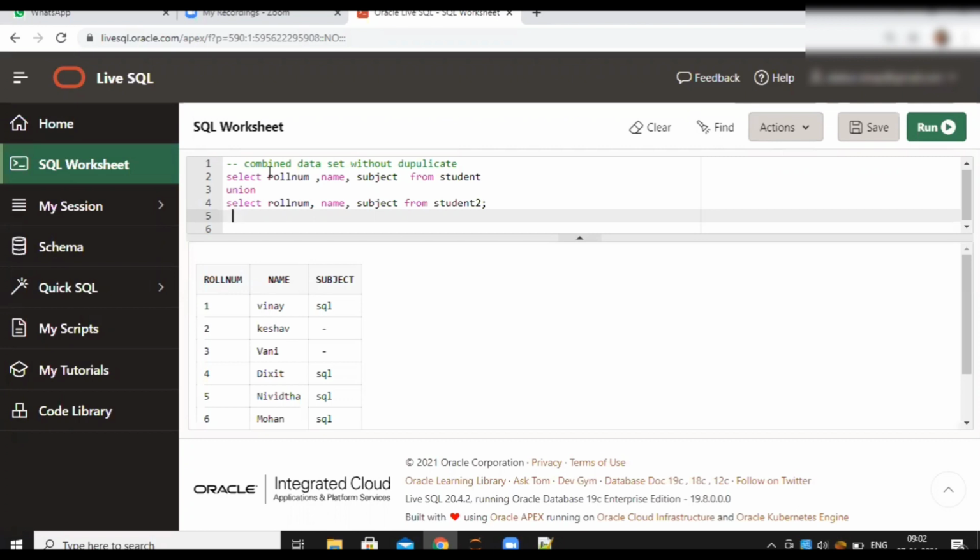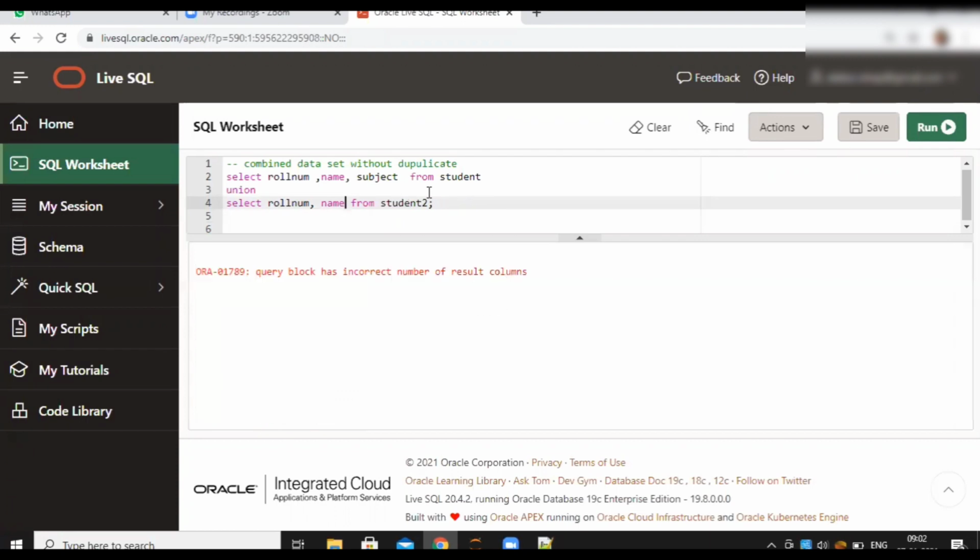Element must have the same number of columns. You cannot have less or more. If you remove one, it cannot compare. Your one element in the above data set has 3 columns, and the below one has 2. It says here, query block has incorrect number of result columns. That's the reason it has to be matched, to find the duplicates or non-duplicates. So you have to take care of that.